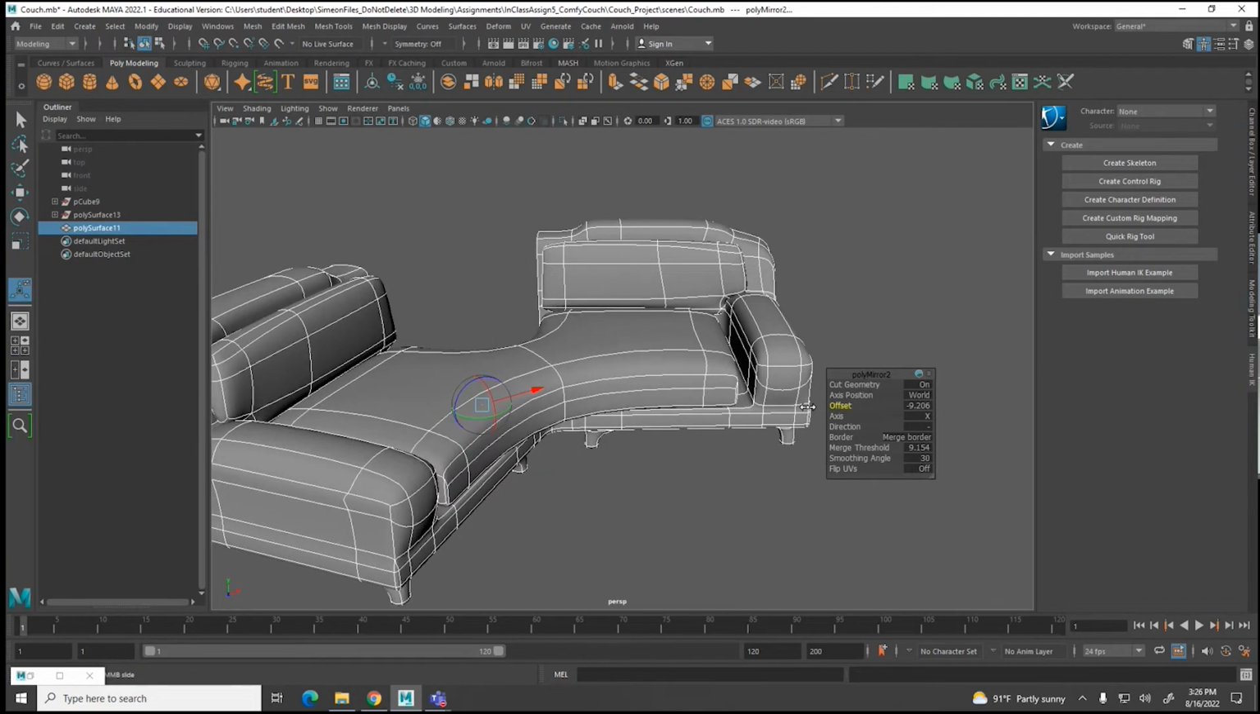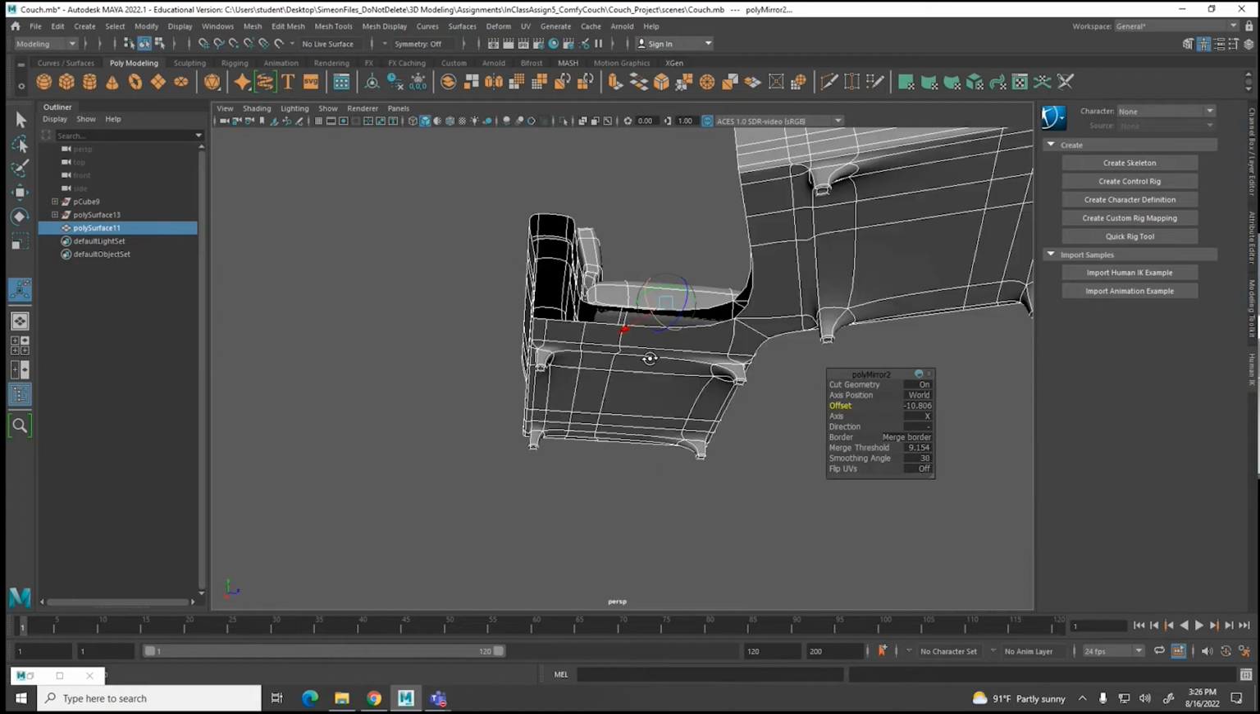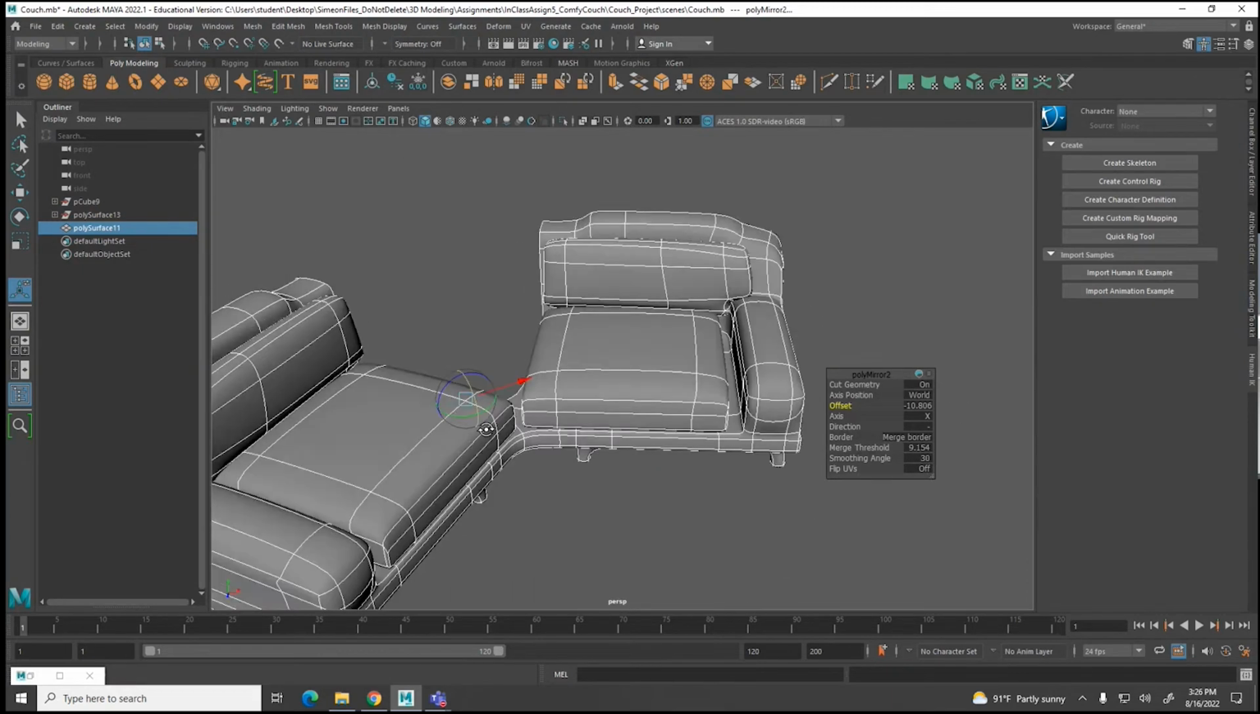I'm a little behind. I finished the couch, but I didn't see how you made the cushion.